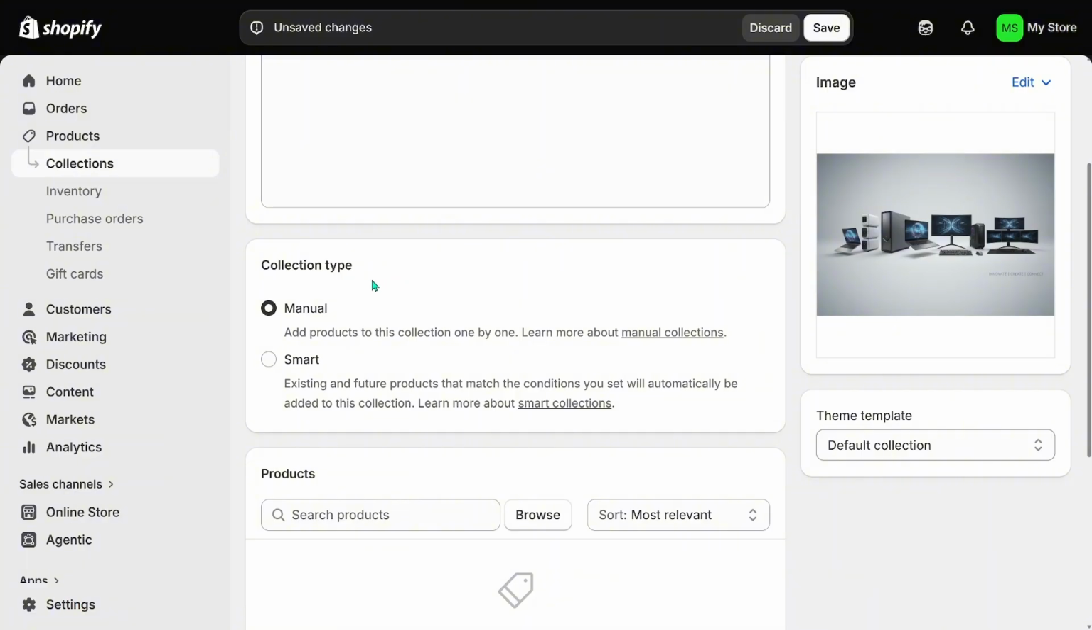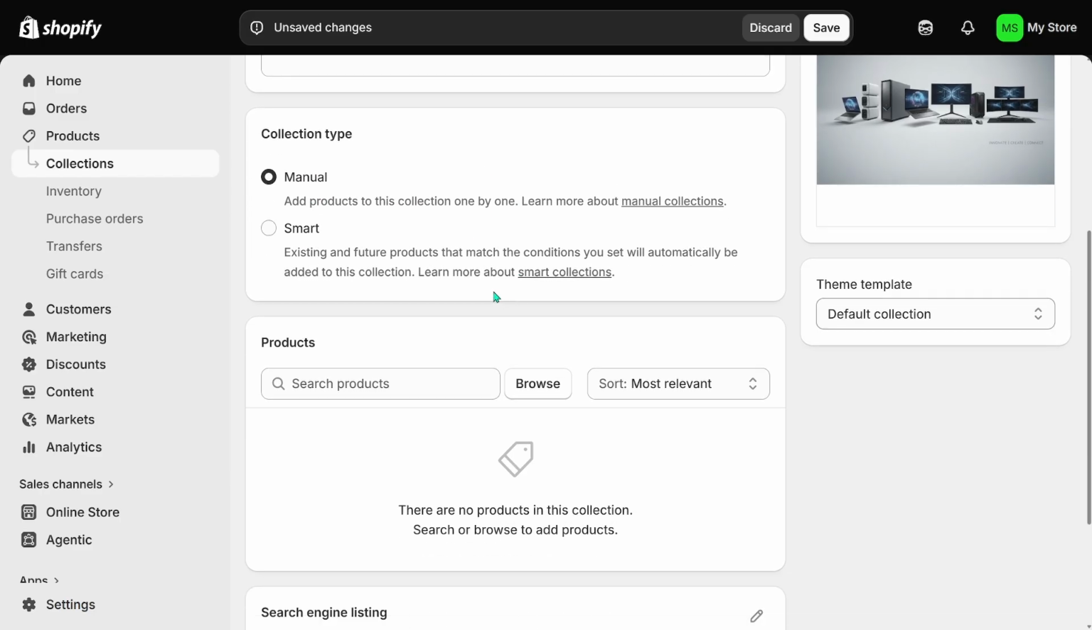Now scroll down. Collection type right here, manual or smart. Smart is basically automatic. Existing and future products that match the conditions you set will automatically be added to this collection. So if I were you, if you don't want to mess around with the settings right here, you can just go ahead and click on manual and add it in manually.